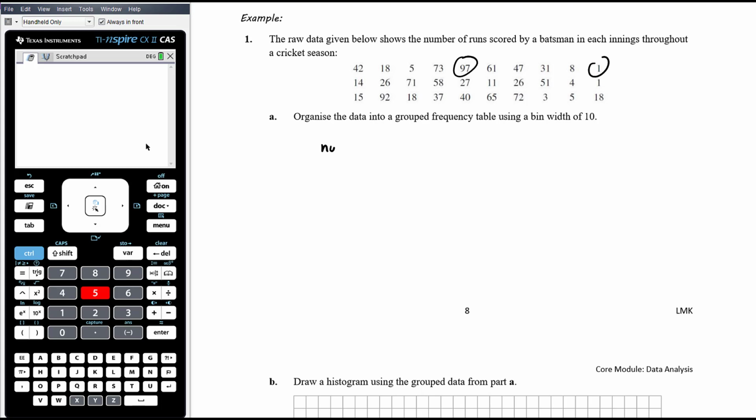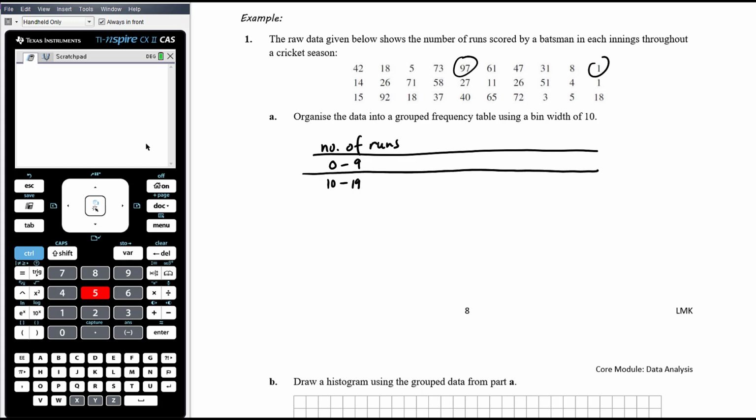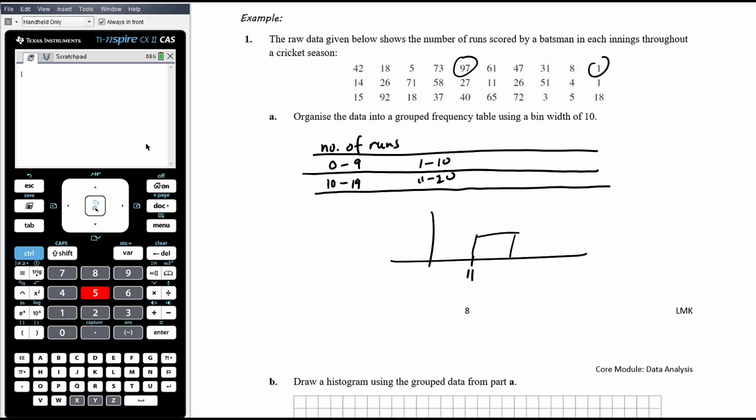So this is number of runs, and then it'll be frequency. So I'm going to go with 0 to 9, which means 10 to 19. I think it's nicer to start your interval on the whole number if you can. My other option would have been to go from 1 to 10 and then 11 to 20. Conventionally, if we did that, then on your scale you would actually have to label the 11 as the value and label 1 as your starting value, and it's just not quite as nice.